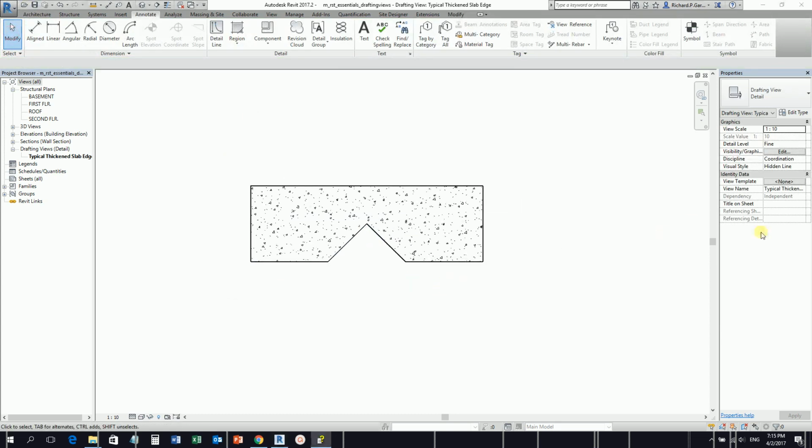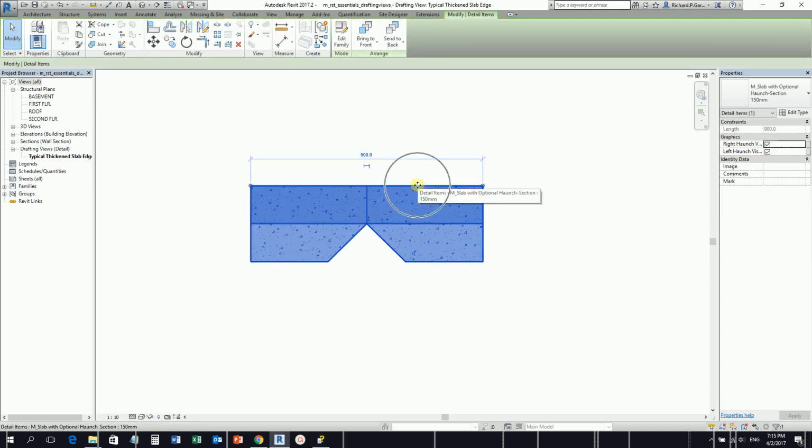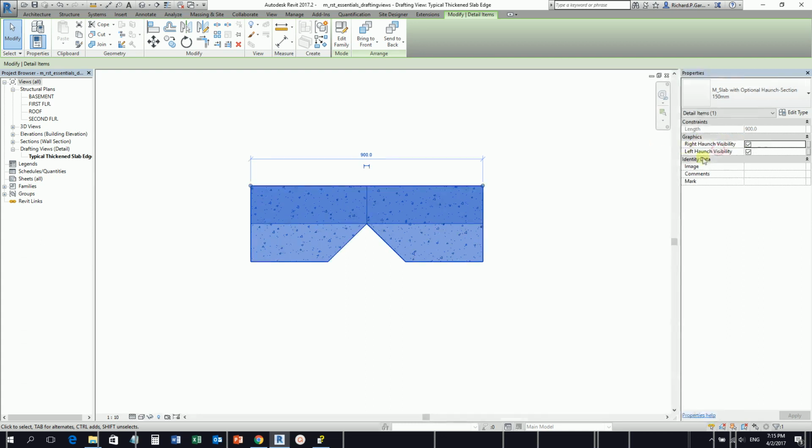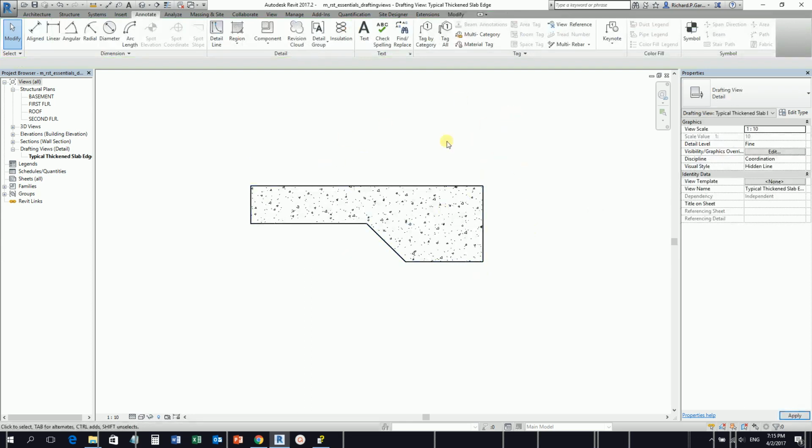The next thing I'm going to do is modify my slab. I'm going to select the slab, and from here I'm going to select the visibility. Let me just adjust this first. I'm going to clear the left hunch visibility. I'm going to uncheck this, so that it will look like this.